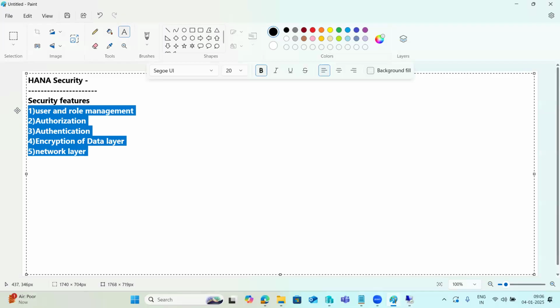Whenever you are trying to create a user, you have to provide the related authorization and authentication features here. Authentication means that when the user is trying to access something at the database level, the user should be authenticated, right?